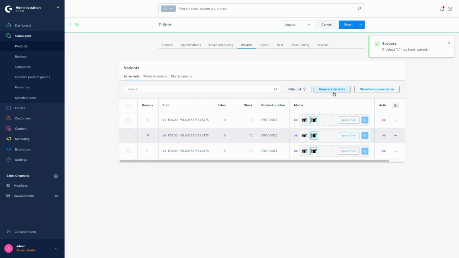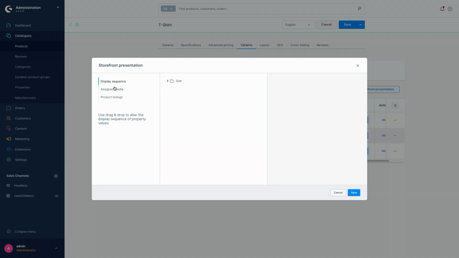If you want to generate more variants because, for example, there are more t-shirt sizes in stock, or for other reasons, you can just click on Generate Variants here again. You can change or edit the storefront presentation. These are all the settings you need if you want to say that, for example, size S or M should be the size displayed at first glance in the storefront. So just click on storefront presentation here, and then you can click through these points.